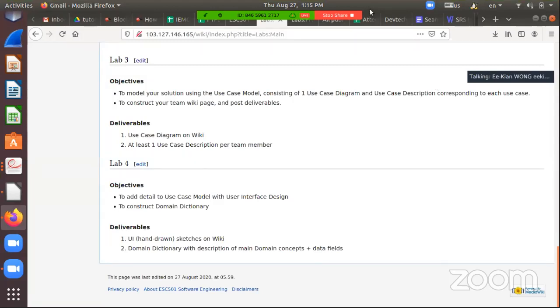Once again, good afternoon, everyone, and welcome to Lab 4 of Software Engineering Lab. Over the week, I was very happy to see that the teams are posting their use case diagrams and use case descriptions. I want to commend you for your enthusiasm and especially request that you cooperate with your team leads.